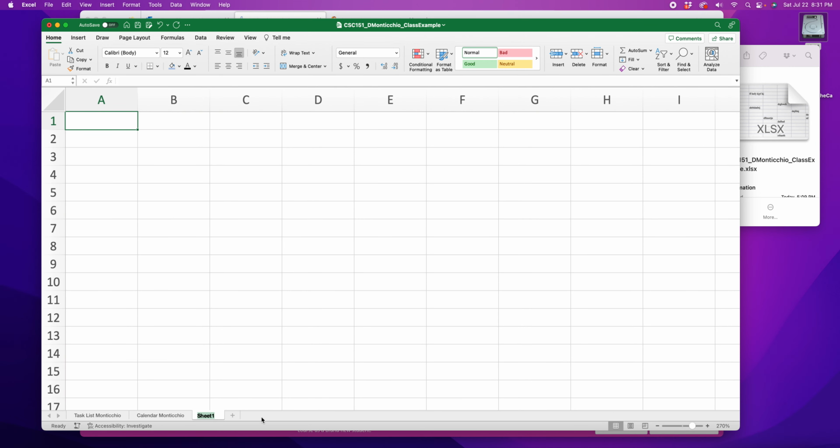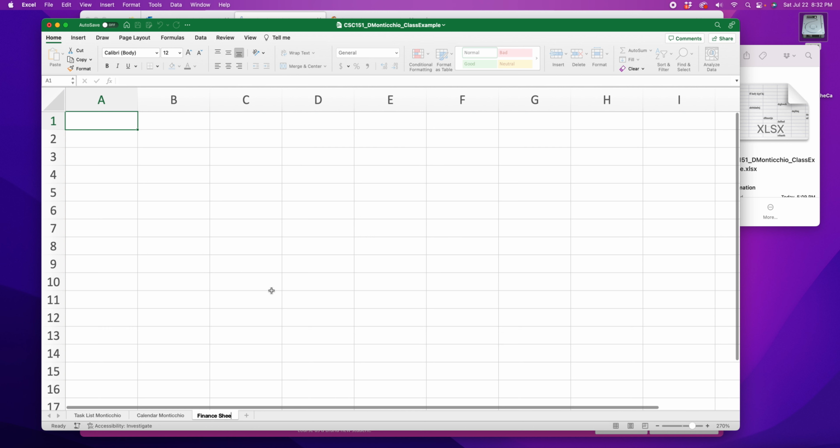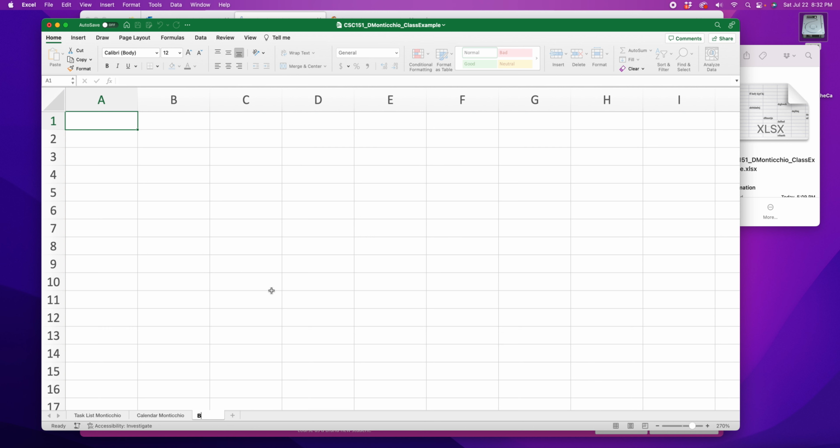And once again, as always, let's make sure that we give this a new name. Let's say this was a finance sheet or budget sheet. Let's go with budget sheet. And, of course, as always, let's put our name on it, and let's put today's date on it.